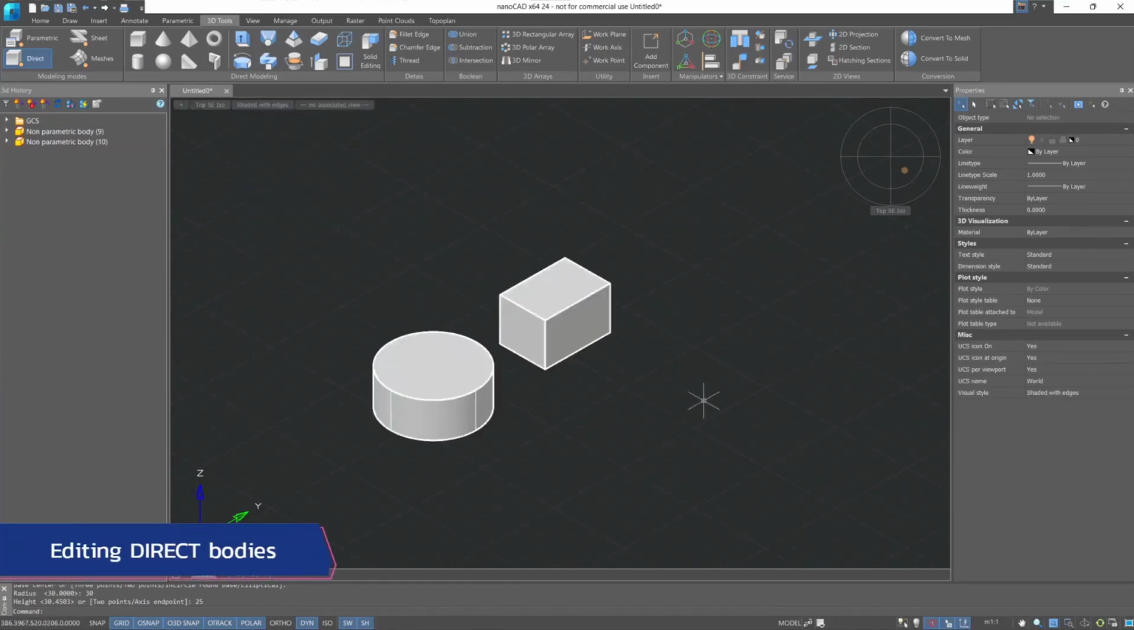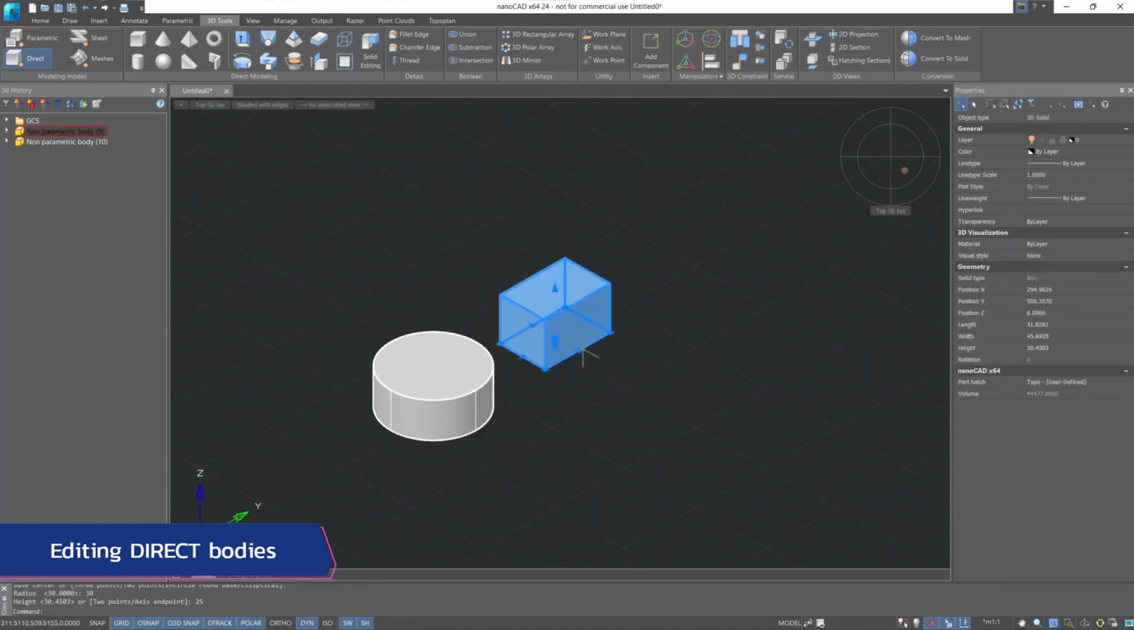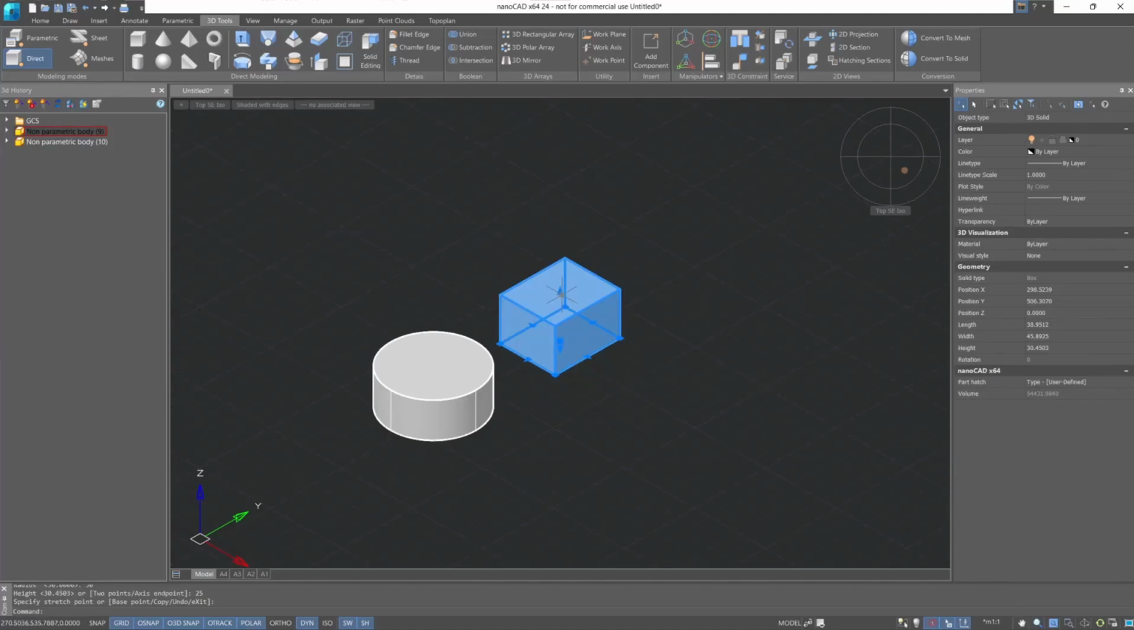We can edit it. Let's click on Body, and by pulling the appeared editing grips, we can increase or decrease its size. We can even specify by how much to change the size, but we cannot set a parametric or associative size, as our body is non-parametric.